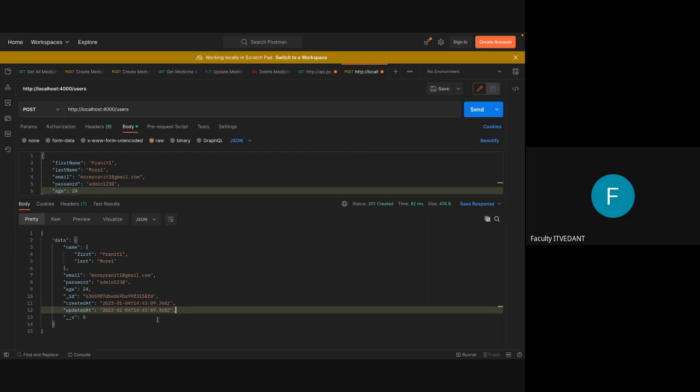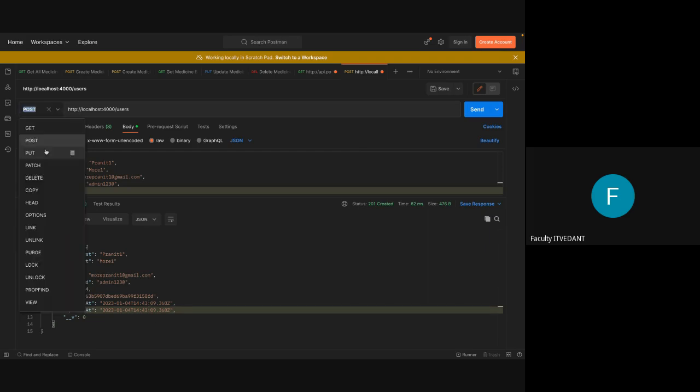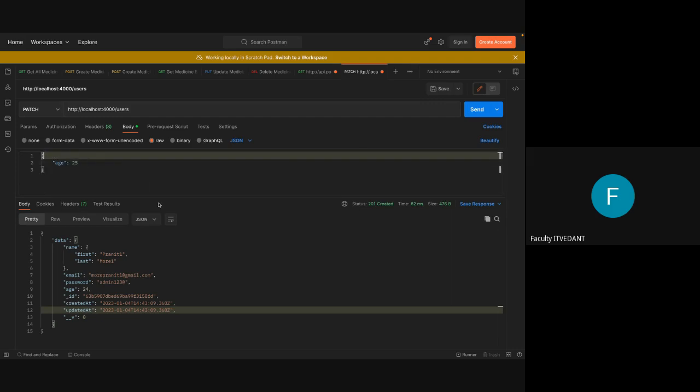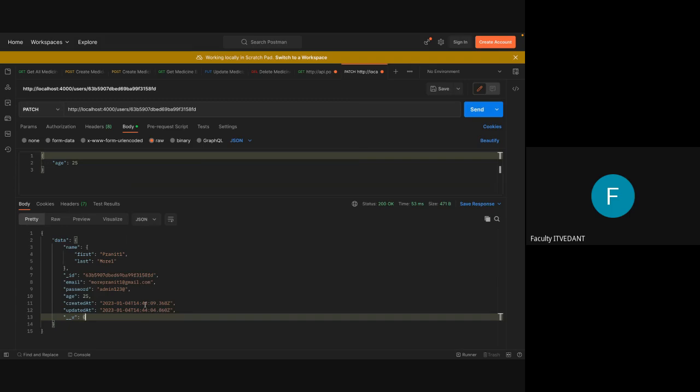But now let's try to update it using the patch method. Let's update the age to, let's say, 25. I don't want to update everything, just the age from 24 to 25. I need to specify the ID as well, slash ID. Send it, and you will see the user has been updated, the age is updated. See, the created at date and updated at date are both different now. Created at is the same as when we created it, and updated at has changed to a new value.